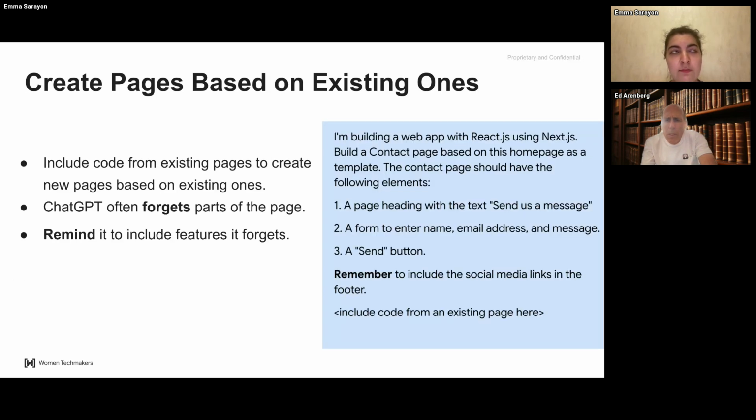And then you can create pages based on existing ones. Let's say you created the home page and now you want to create another page. You can create that based on the existing page that you already created. And in the prompt, you write: I'm building a web app with React.js using Next.js.